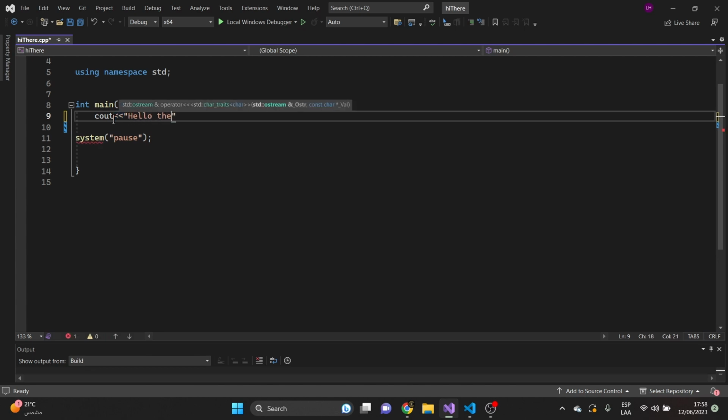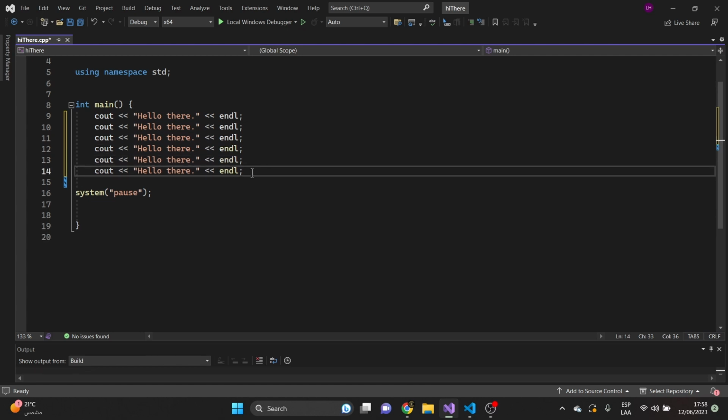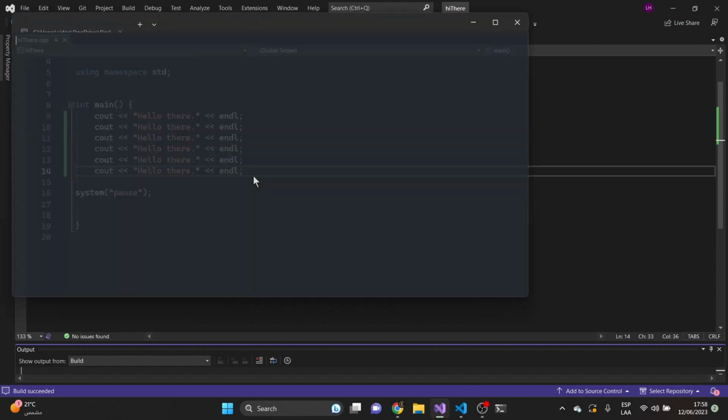Hello there, okay? This way, and then end of line. Okay, let's duplicate this, Control D 6 times, Control S, execute, Control F5. Now we got here 6 times print.